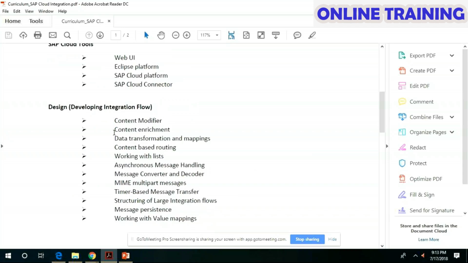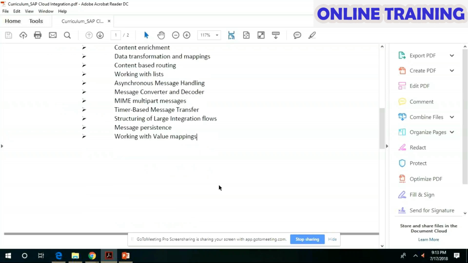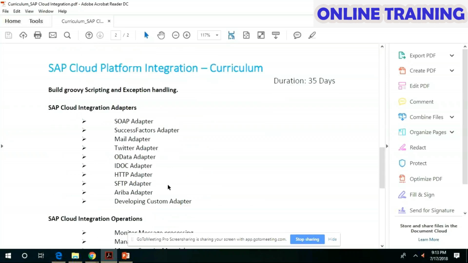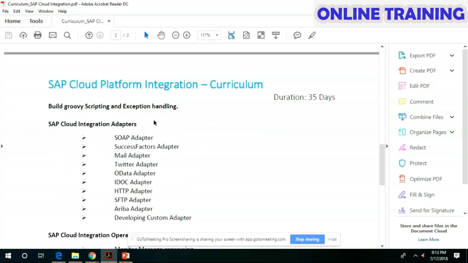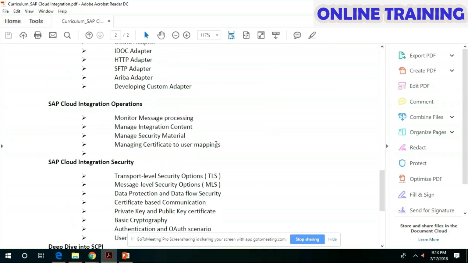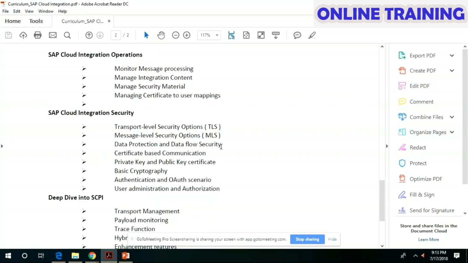And the design part is important and a key area, like how to develop the iFlow. In order to develop the iFlow, you need to understand all these elements. Each element gives you a different function in the process. You have to understand, starting with the content modifier, enrichment, all the elements. All these things we discuss. Then we have the list of adapters that we are going to use, and the scripting part as well, and the integration operations, like monitoring the messages and integration content. And we have the security part. We'll discuss the security part as well.